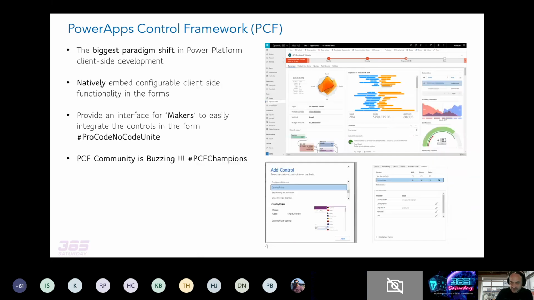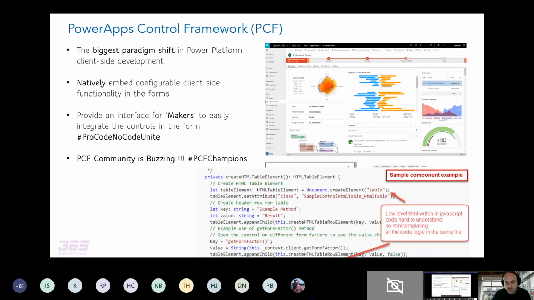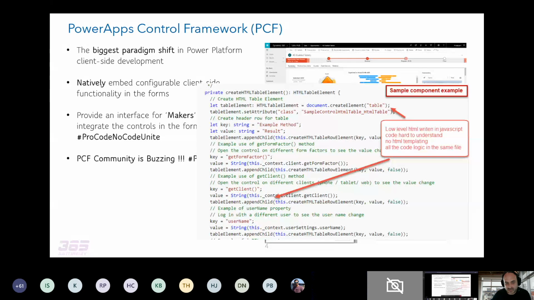One thing, if you see this magnificent control, that's very good. This is the marketing slide of Microsoft for the PCF framework, and the first time you see that, you say, oh my God, I want to make controls that look like that. But when you go to the samples, you end up seeing code that looks like this. Basically you need to recreate the old DOM in JavaScript. So you need to think of how the HTML would look.